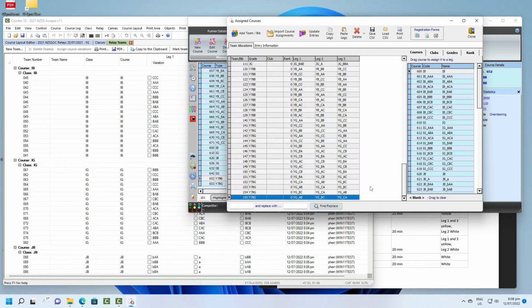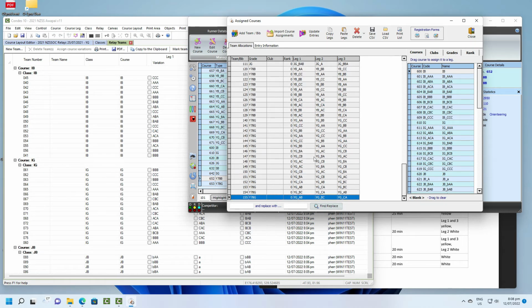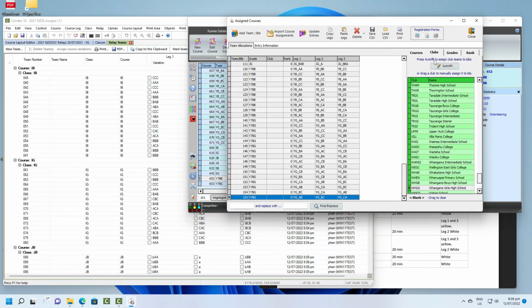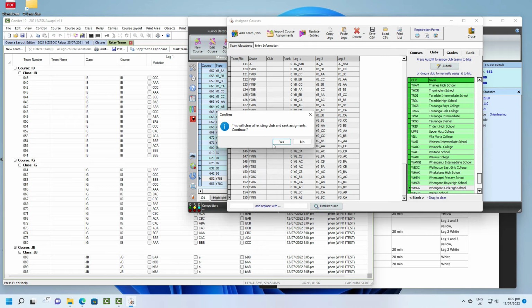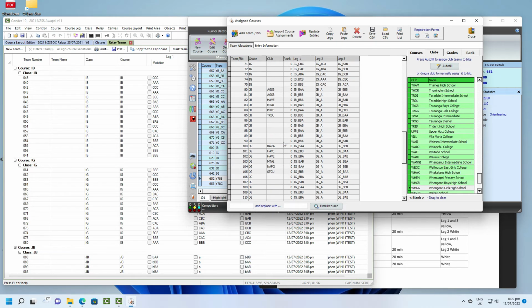And we end up with a list of all the course assignments and the bib numbers against them, and the grade and the club. And we need the clubs against certain bib numbers. So we go to the clubs tab over on the right, and we just go autofill. And it basically generates enough clubs for the number of entries that we've got.